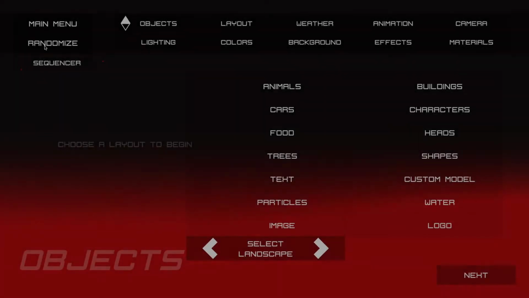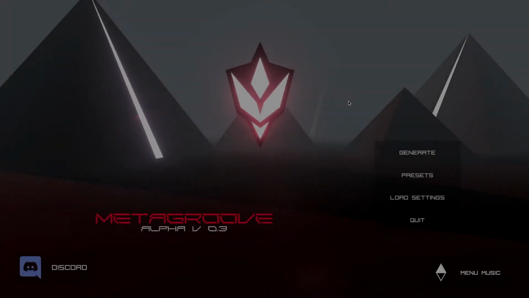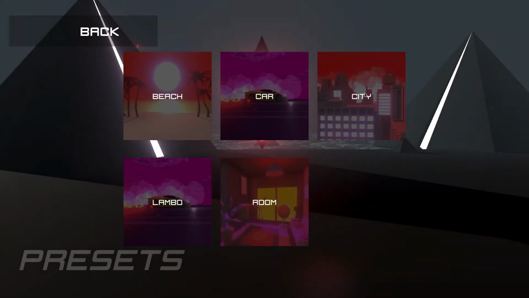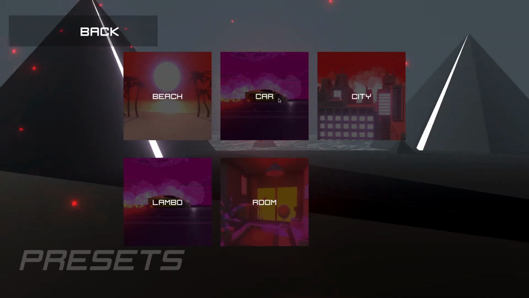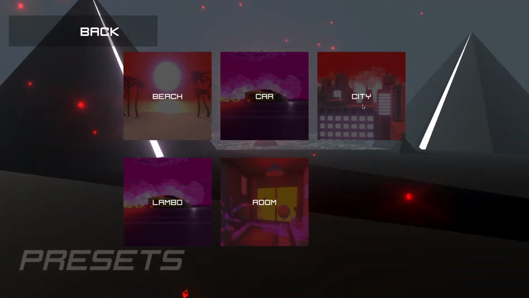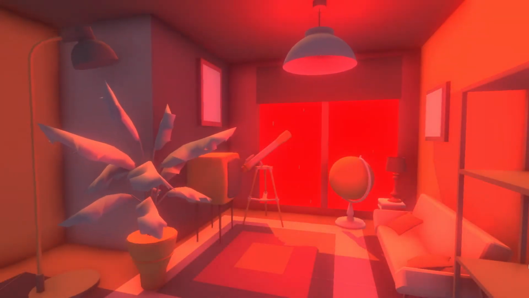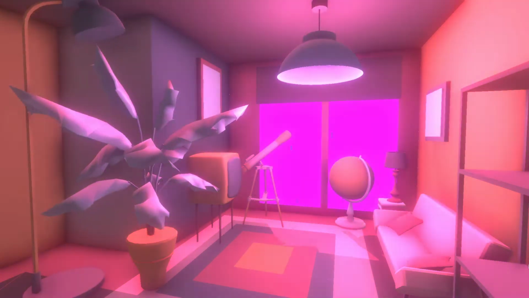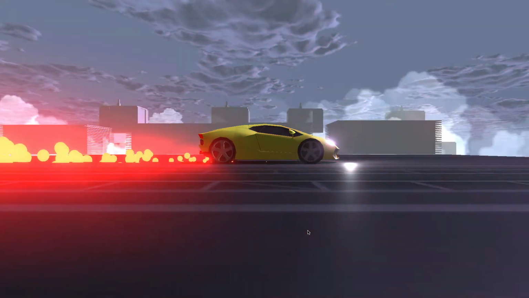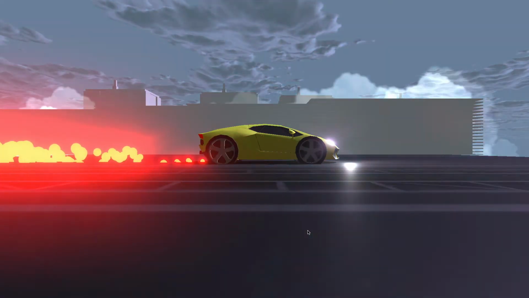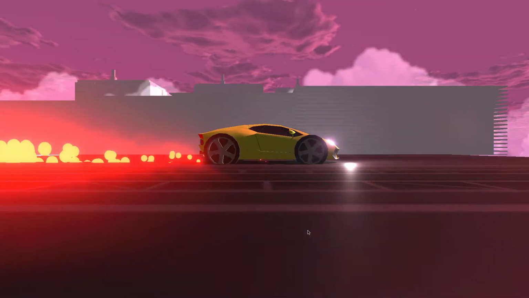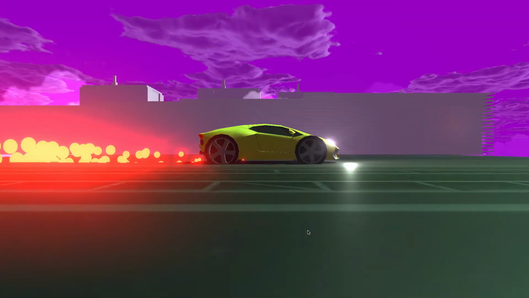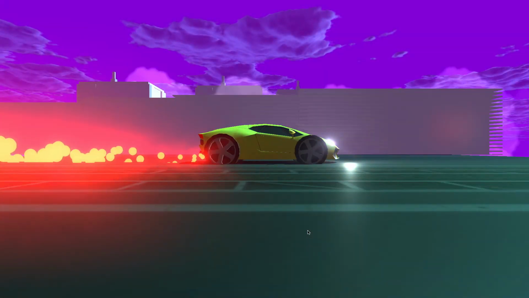Very cool. All right, let's check out their presettings here at the main menu. Presets. Got a couple nice ones: beach, car, city, Lambo, and room. Now I am not super experienced with this software, but my guess is that you can generate something to look like this. So yeah, that's Metagroove. Really neat stuff, so worth checking out and playing around with.